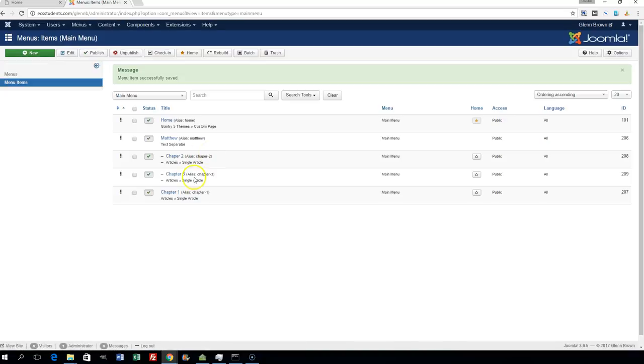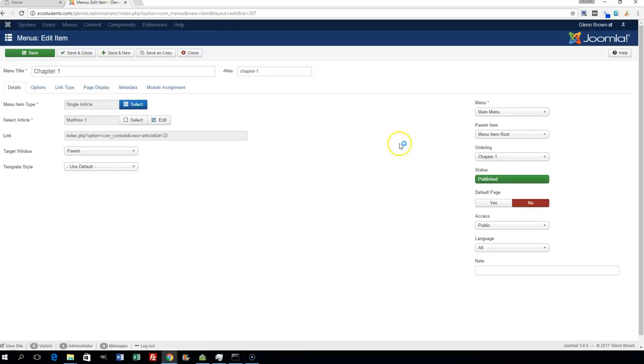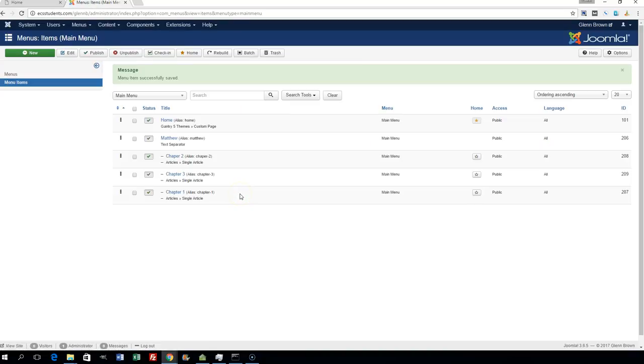Now the next thing I need to do is I need to go back to this chapter 1 because I did not put it underneath Matthew. And you can see under Matthew there's like a dash in that. But under chapter 1 you don't see that dash because it's on the root menu. It's not where it's supposed to be. So I'm just going to open it back up. Instead of menu item root, I'm going to put it in Matthew. Save and close. And now we're going to have another problem I'm going to show you how to fix.